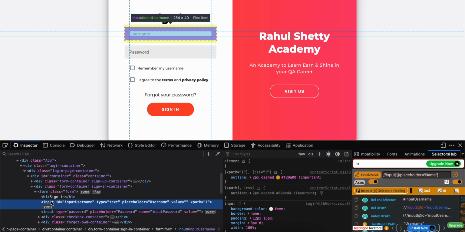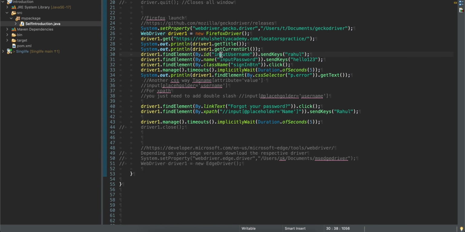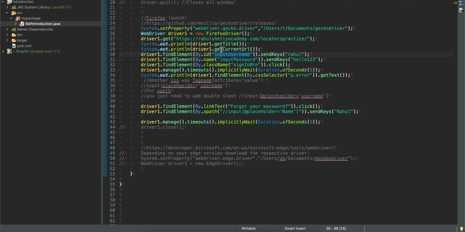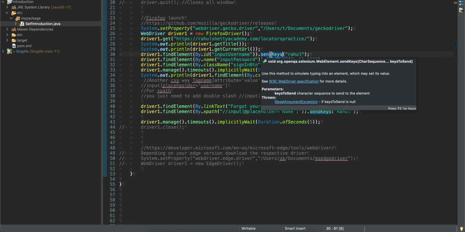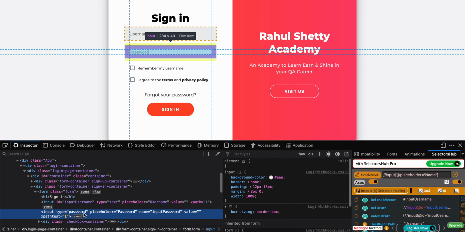So here you can see the input has an ID. So what I am using over here is ID. If you want to locate an element by an ID, you can use driver.findElement(By.id), pass the ID, and sendKeys means you are sending some kind of data. So I'm sending Rahul.